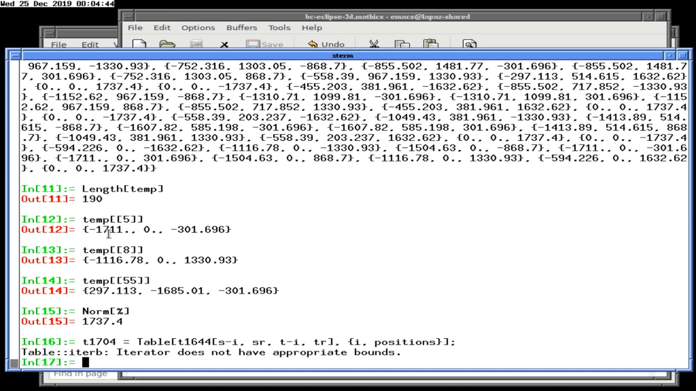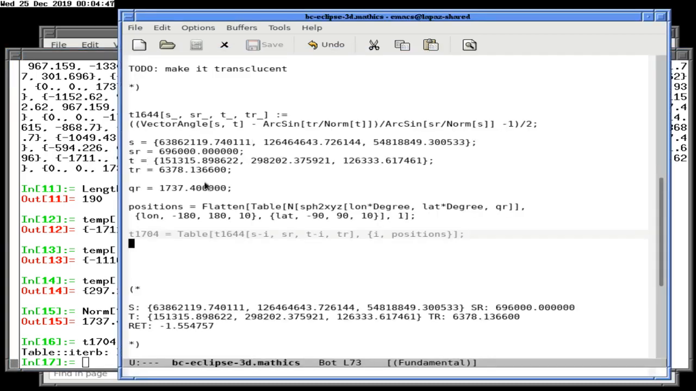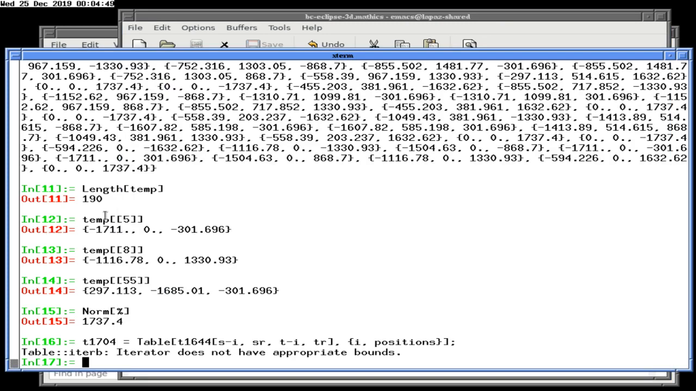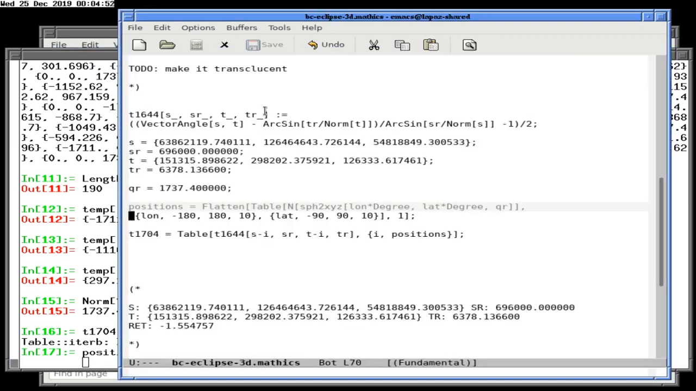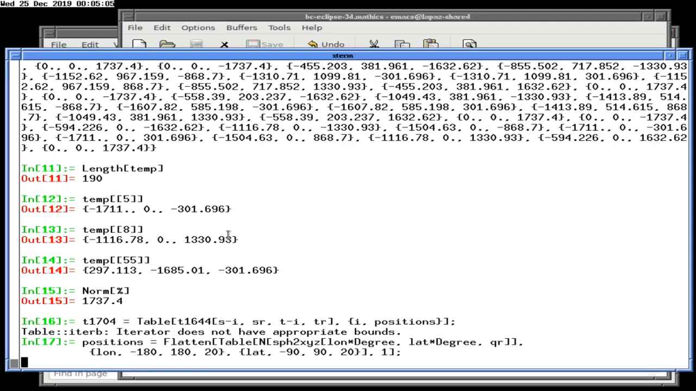Iterator does not have appropriate bounds. Oh, I guess we decided we'd need to bump these numbers up to 20 for right now. At some point, we will be doing contour plotting or something here. So let's do this. And this is taking a disappointingly long time, by the way. This should be a very fast operation. Even though I'm going like 9 times, you know, some other... It shouldn't be that bad.